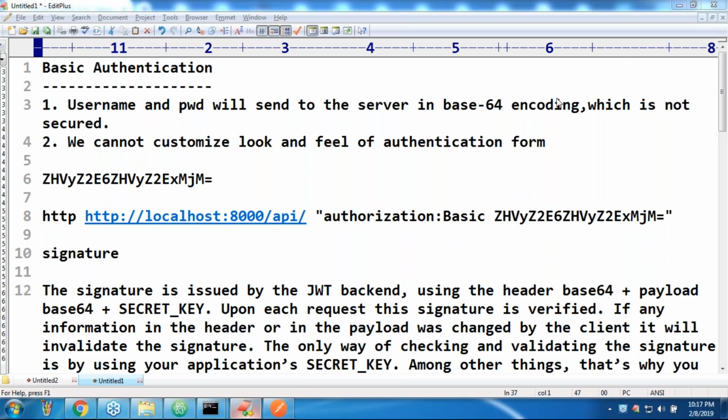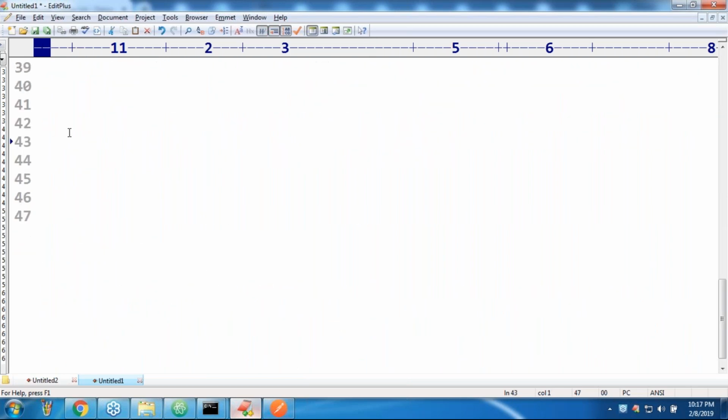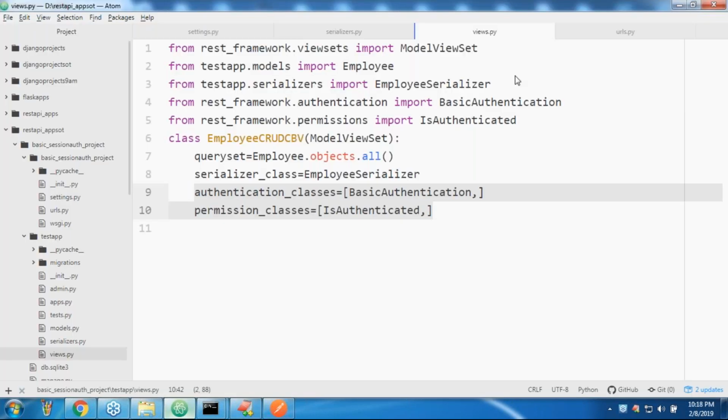We can't customize that. So now the second authentication, session authentication, sir. Observe very carefully, sir. Up to basic authentication, anyone having a doubt? Please confirm. I didn't do much activity. Here we just have to specify the basic authentication class and is authenticated. That's all. No extra configurations I did.